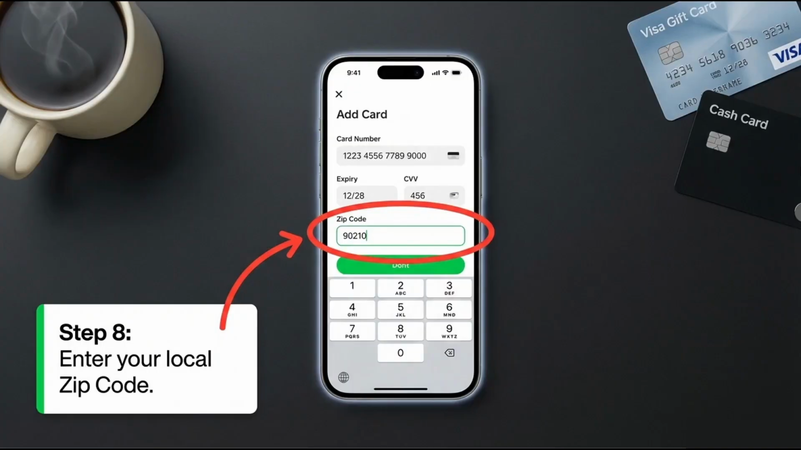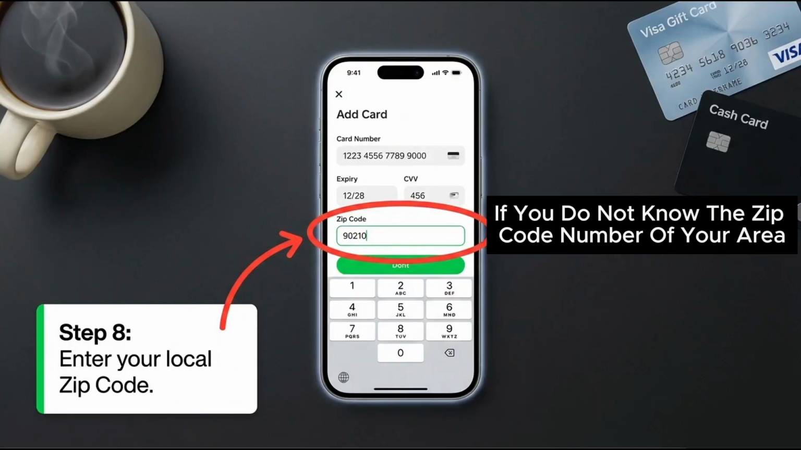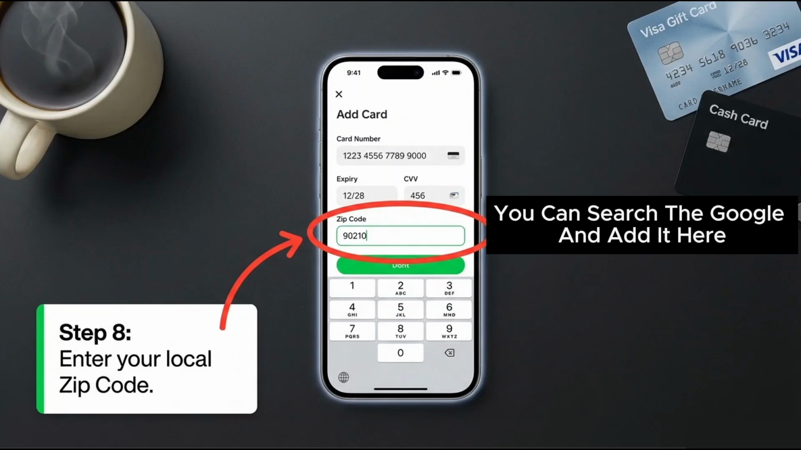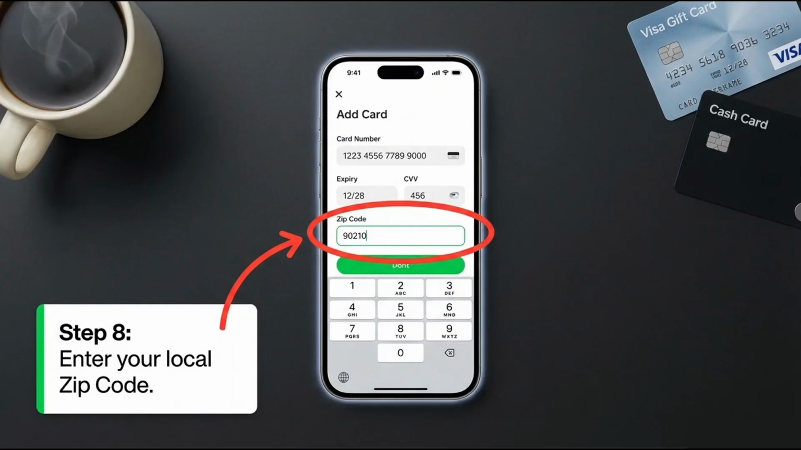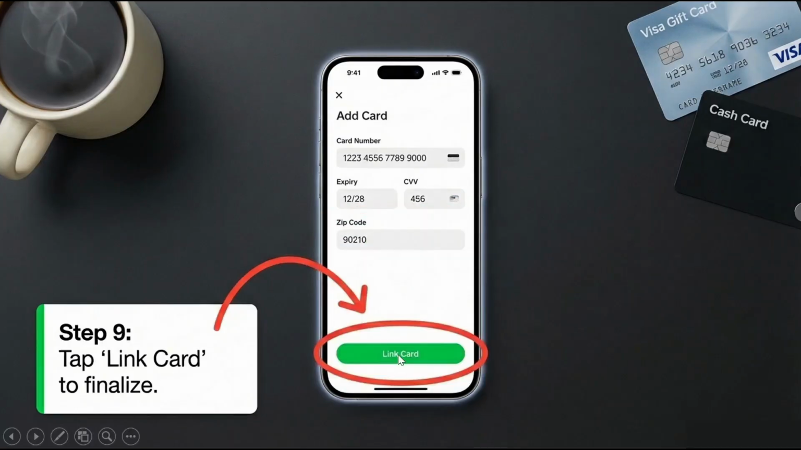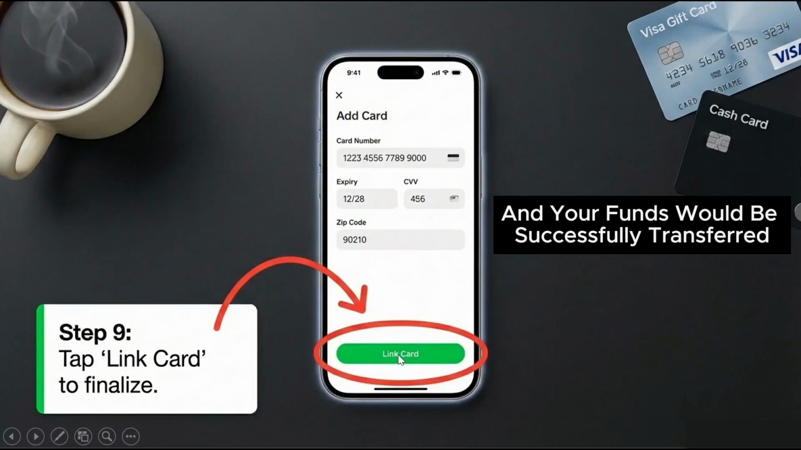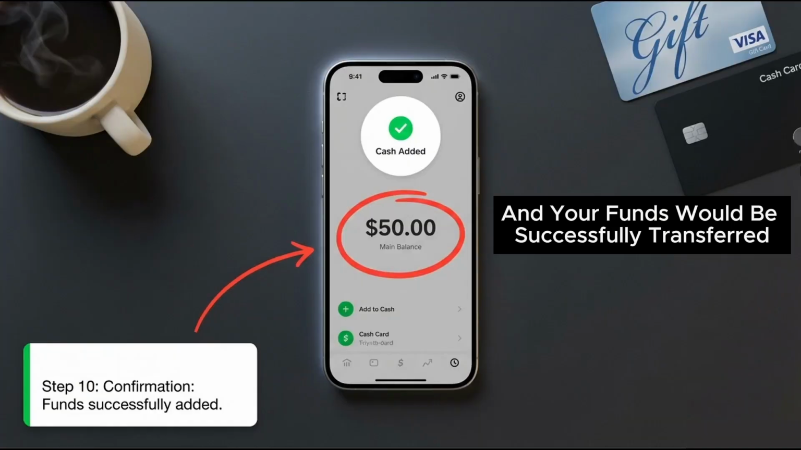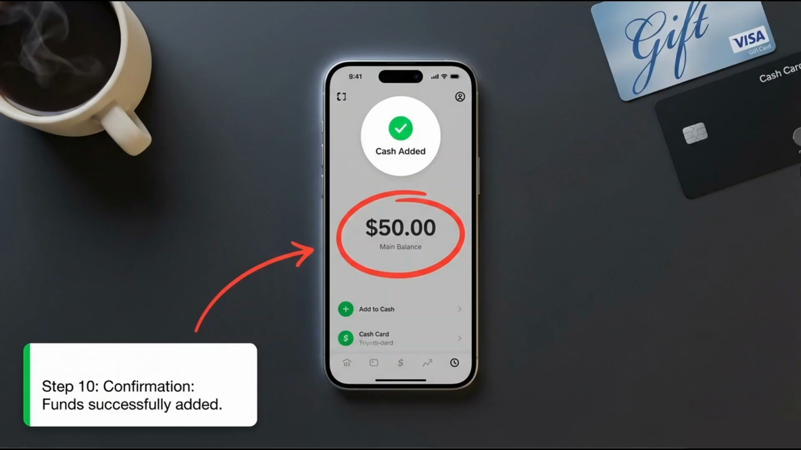So the next step is to enter your local zip code number. If you do not know the zip code number of your area, you can search on Google and add it here. Once you have filled all the fields, now you just have to click this link card and your funds would be successfully transferred from the Visa gift card to the Cash App.